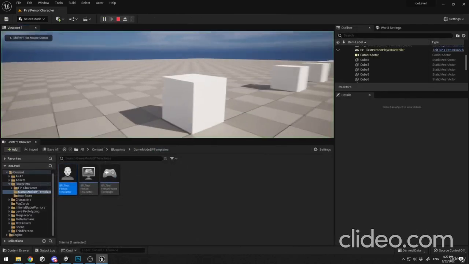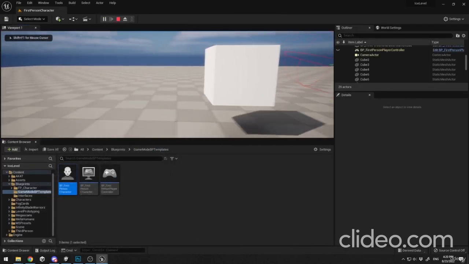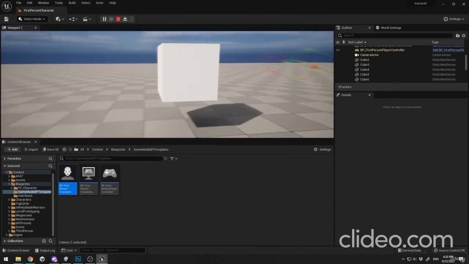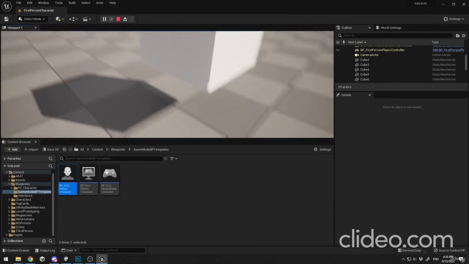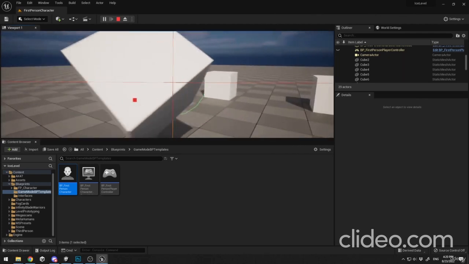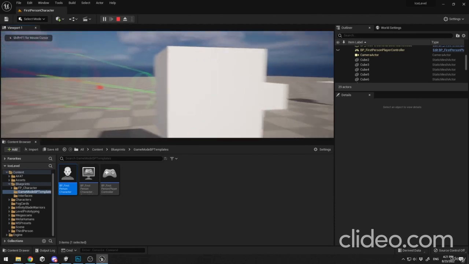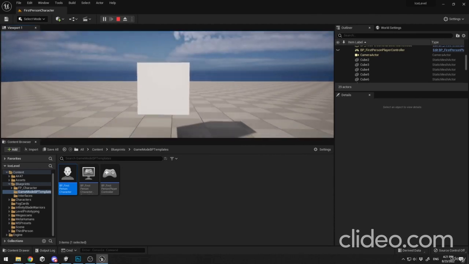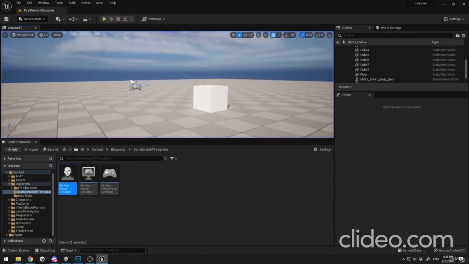I'm going to press play. And we don't have this bug anymore. So we're moving our cube. Pretty good. So right now I'm just moving the cube, but if I want to release it, I need to add another logic over here. So let's just do it.